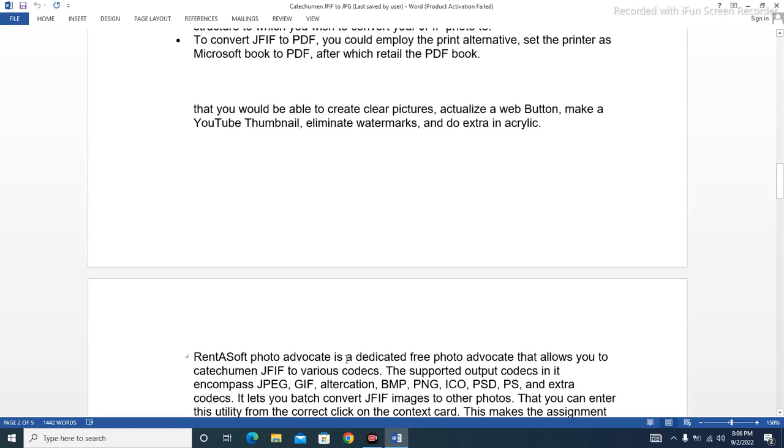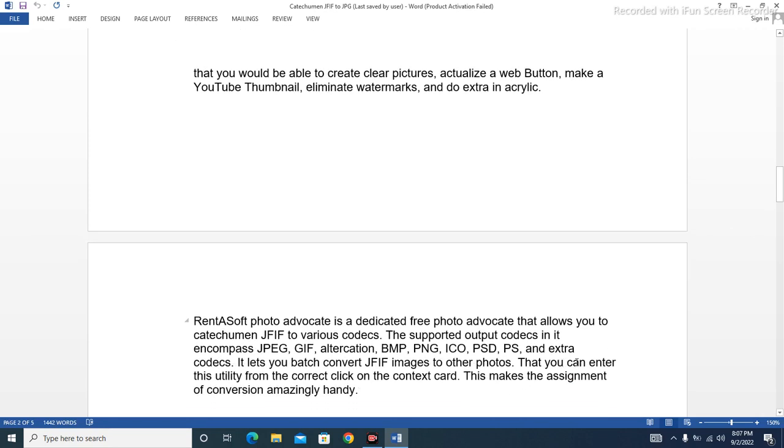Rent a Soft Photo Advocate is a dedicated free photo converter that allows you to convert JFIF to various codecs. The supported output codecs include JPG, GIF, TIFF, BMP, PNG, ICO, PSD, PS, and more. It lets you batch convert JFIF images to other formats. You can access this utility from the right-click context menu. This makes the task of conversion extremely handy.